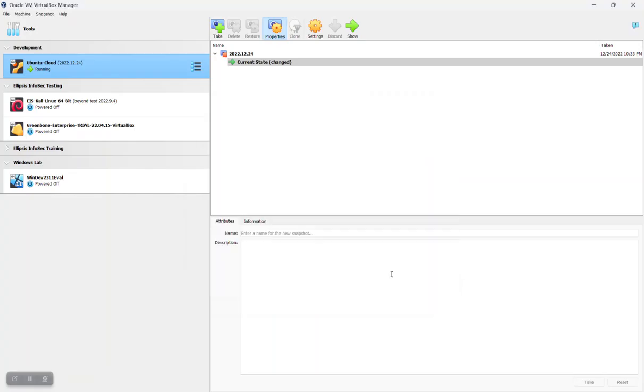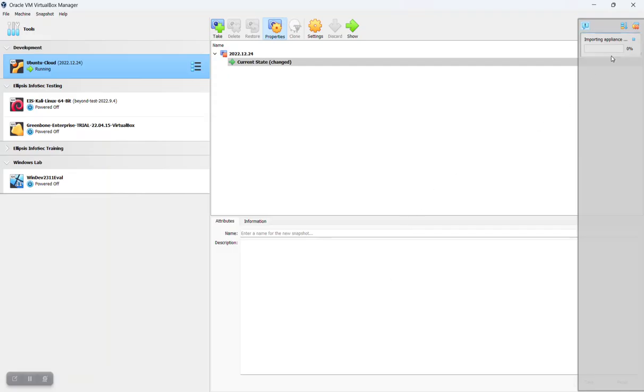So we click Finish, and the import process is going to begin. There will be an Importing Appliance dialog on the right-hand side, and that'll show progress. Depending on the computer's speed, this can take quite a while. It's mainly based on how fast VirtualBox can read the OVA files from the disk. These OVA files can easily be 15 gigabytes, so this may take a long time.